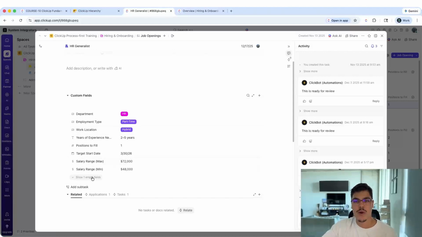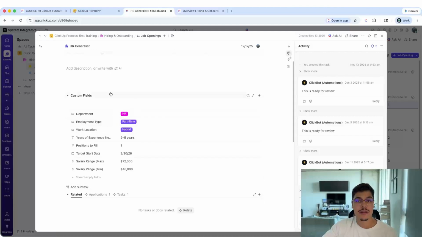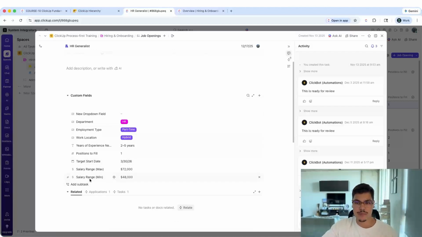So you can say show one empty field, and then if I do this, it shows it over here. If I hide it, it hides it. So automatically all the empty fields are hidden from the task view. If you want that to show no matter what, you can always pin it. So this way you see the option for hiding the field disappears from there.